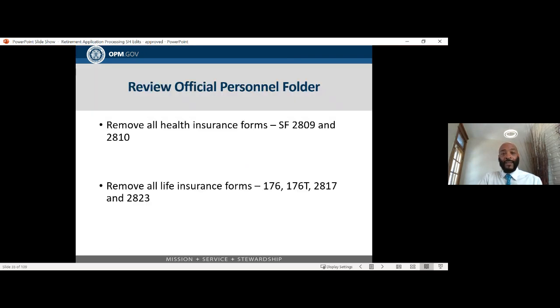Okay, so let's talk about reviewing the official personnel folder. You want to remove all the health insurance forms, which are the SF 2809s and the 2810s. And you're also going to remove all the life insurance forms, which could be the 176, the 176T, the 2817, and the 2823. Now, under FEHB, the health benefits registration form and the notice of change in health insurance, you want to go through the OPF and remove all those benefits forms.